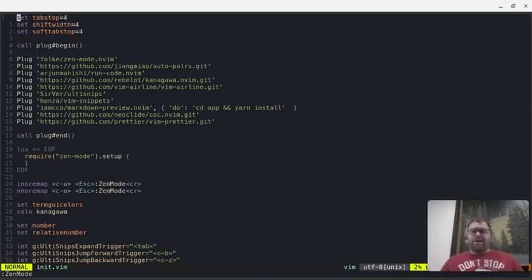Okay, so I'm in my init.vim, and in the first part of this video, I'm going to look at my init.vim and explain everything in there. And then in the second part of the video, I'm going to actually create a Markdown document and go through the options and key snippets that you can use to create a Markdown document in Neovim. Okay, let's get started.